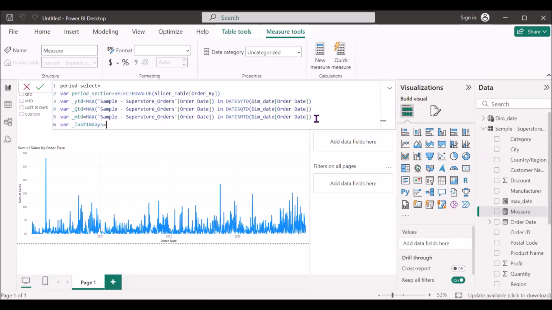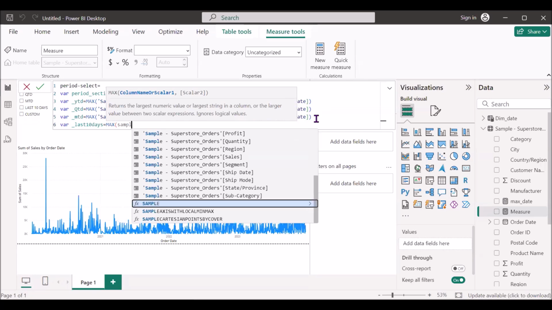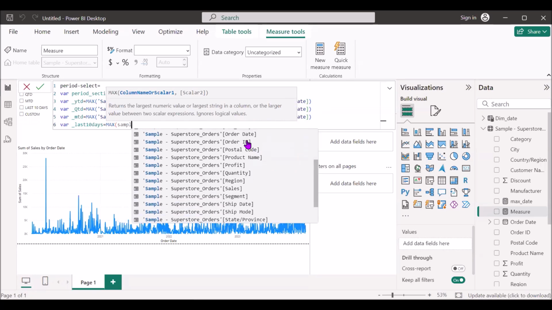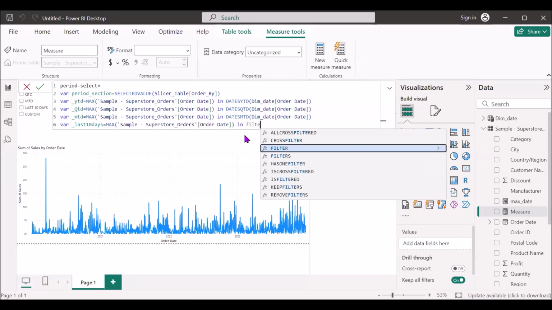Equal to maximum sample superstore order date in filter. Here we will use filter, right? Because we don't have any function which will give us the last 10 days output. So to calculate that, we will use filter.